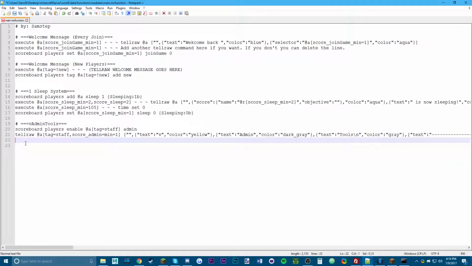There we go. So now we're on our next line, and now we want to type in scoreboard players set @a score_admin minimum of 1 admin 0. So what this is going to do is, as soon as their score is 1, it's going to set it to 0, so it'll only run this once.